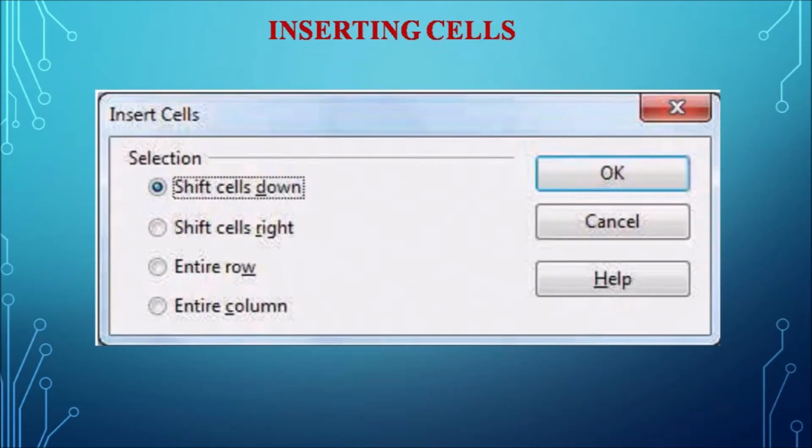So we have seen how to insert a column and a row. That is, an entire column or row will be inserted. The third one we are going to see is how to insert cells. A cell is nothing but a combination of row and column. Here we are going to insert a new cell between two existing cells.